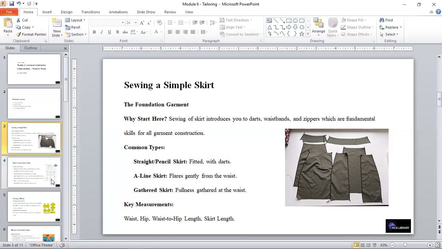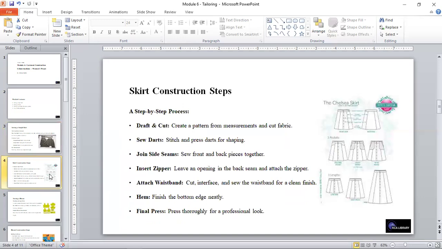The key measurements needed for skirts include waist, hip, waist to hip length, then the skirt length. Skirt construction steps. A step-by-step process includes: number 1, you draft and cut. You create a pattern from measurement and cut the fabric. Then next is sewing the dart. You stitch and press the dart for shaping. Then you move to joining side seams. You sew the front and the back piece together.